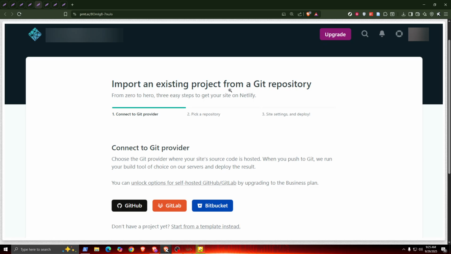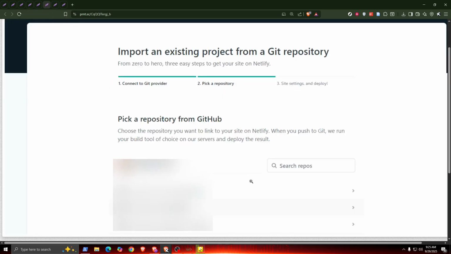Now comes the part where you'll choose a repository. You'll need to connect to your preferred Git provider, be it GitHub, GitLab, or Bitbucket. Once that's done, you can select the specific repository you want associated with your Netlify site. If you've got multiple repositories, double check to ensure you pick the one associated with the project you're aiming to deploy. With your repository selected, it's time to configure your site's settings.